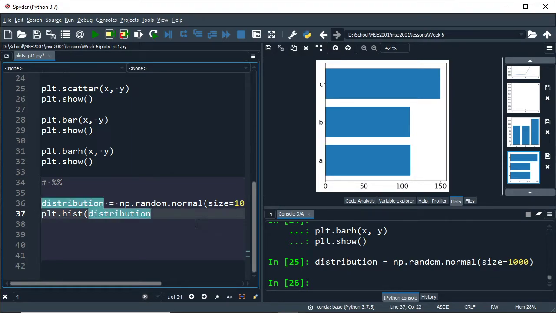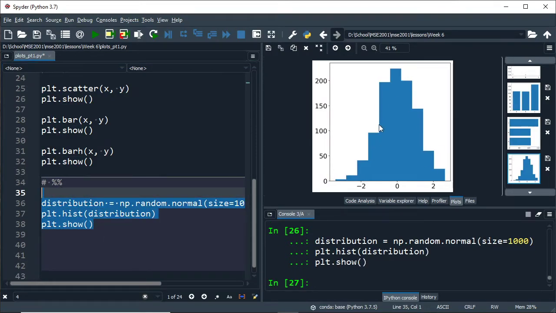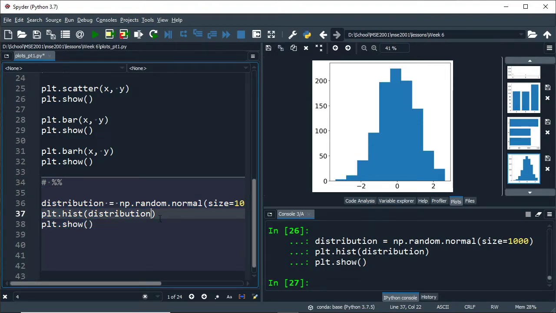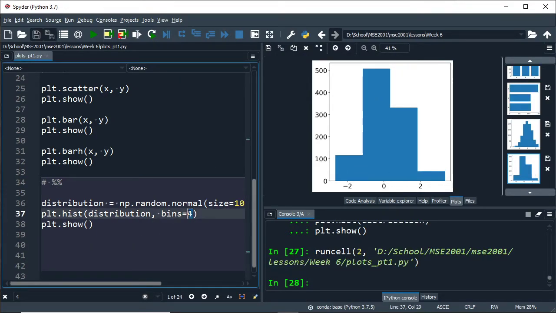And I can plot it and then show it just like this. And we get that nice little histogram. Now I can make it a little bit more detailed by saying bins equals, let's say, well, let's make it less detailed first. Let's do 4 bins. 1, 2, 3, 4. And let's go to the opposite end and do 40 bins.